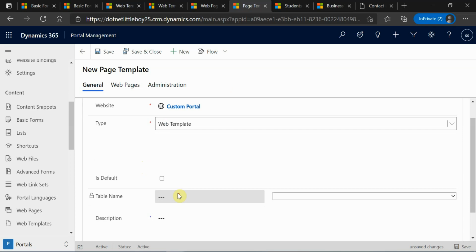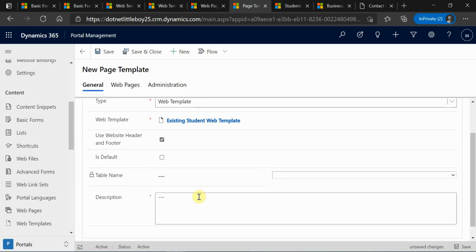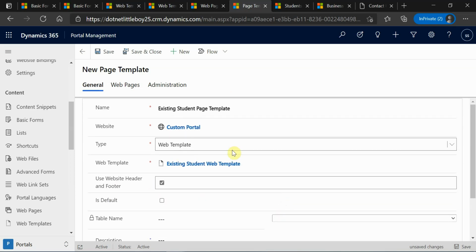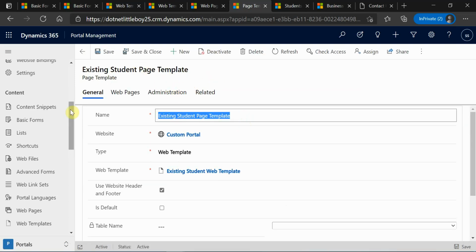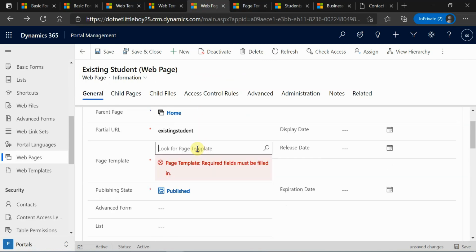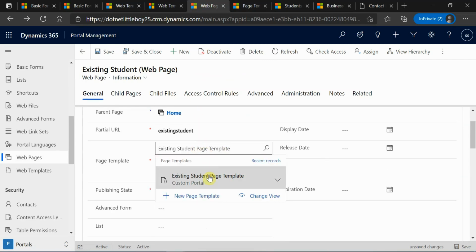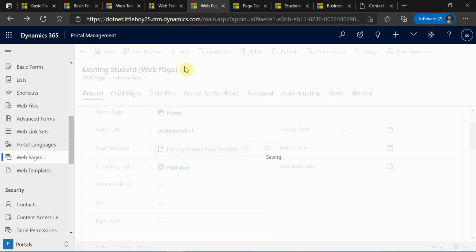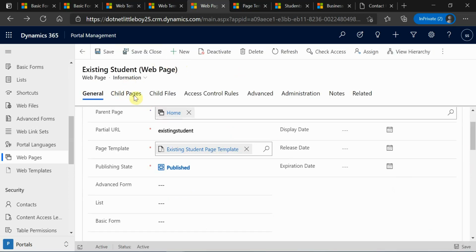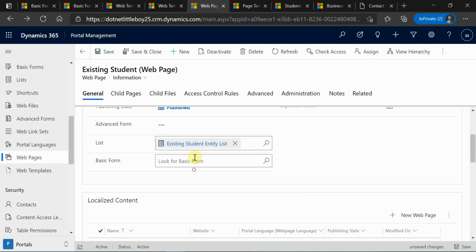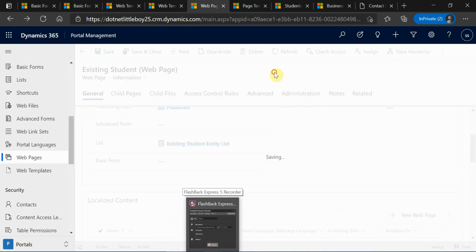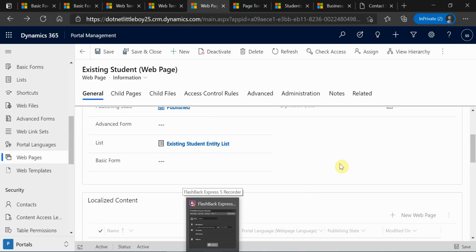It will be for the web template. Okay, selected. And if you want to give the table name as specific, then you can give. I don't want to, so save and close. So now this is the page template which we will be adding here. So I will remove this one, add this one. Okay, selected. So now the existing record for the student web page we have created, and the entity list, sorry, the entity list we have also created. Now we will be associating the particular entity list also here. So now finally our web page is developed, and now we want to use this one in the portal here.